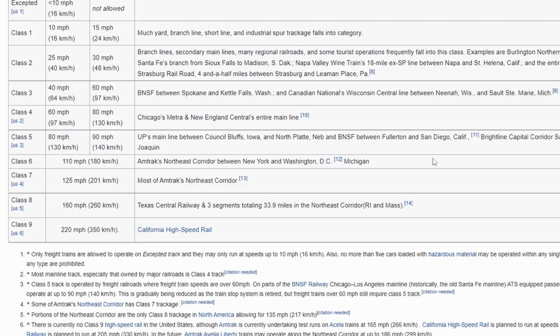You have classes accepted, and then 1 through 9. So most track you see in service is usually hopefully like class 3, class 4, some of that stuff. But if it's out in an industry or somewhere local around town where they're not running very fast, it might be lower than that. But in the case of accepted track, freight trains are allowed at less than 10 mile an hour. And that's what we had at our mechanical shop as well.